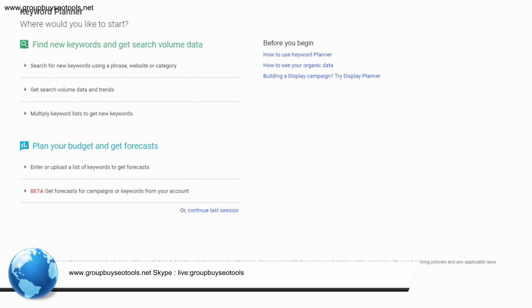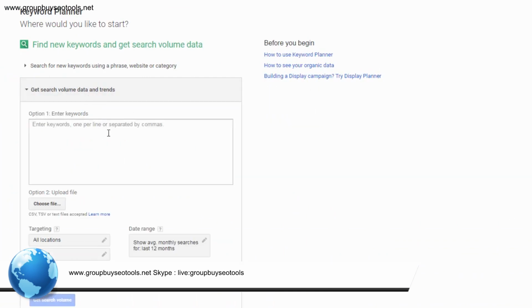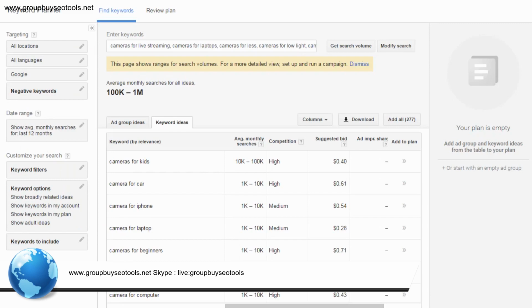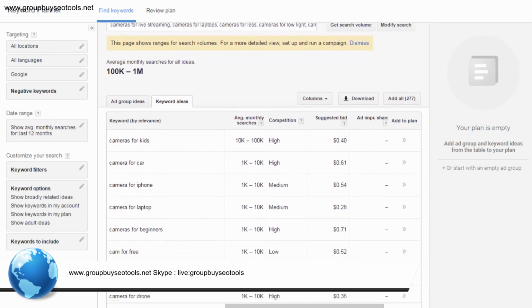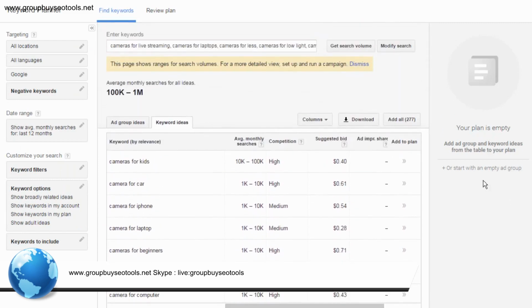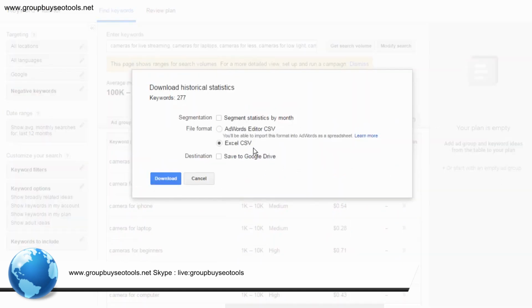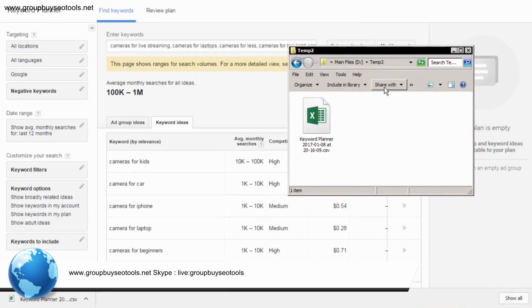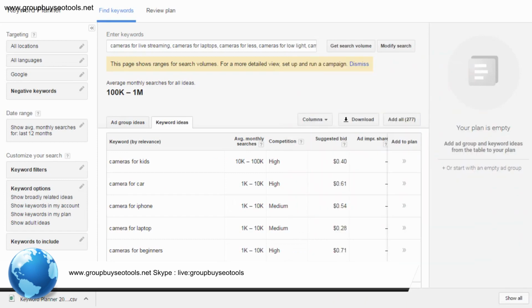So here I am in the Google Keyword Planner, and I'll just click on the Get Search Volume Data button and paste my keywords and go. And here we are, the Google Keyword Planner. These are my keywords, and I'm just going to click the Download button to save my Excel CSV to my hard drive. And so now we have our new Google Keyword Planner CSV saved to our hard drive, and we want to bring that into our app.